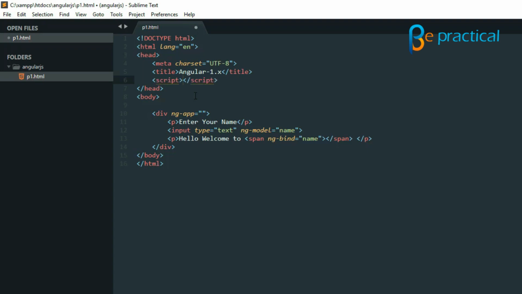The coding structure: you just write the src. We have to call the Angular library from Google APIs, ajax.googleapis.com, ajax libs, AngularJS, 1.3.14, angular main.js file.